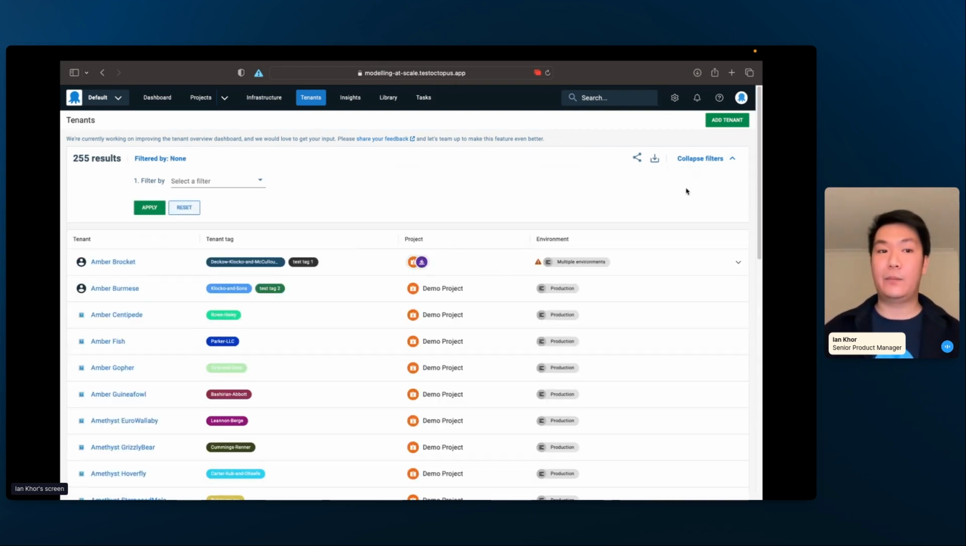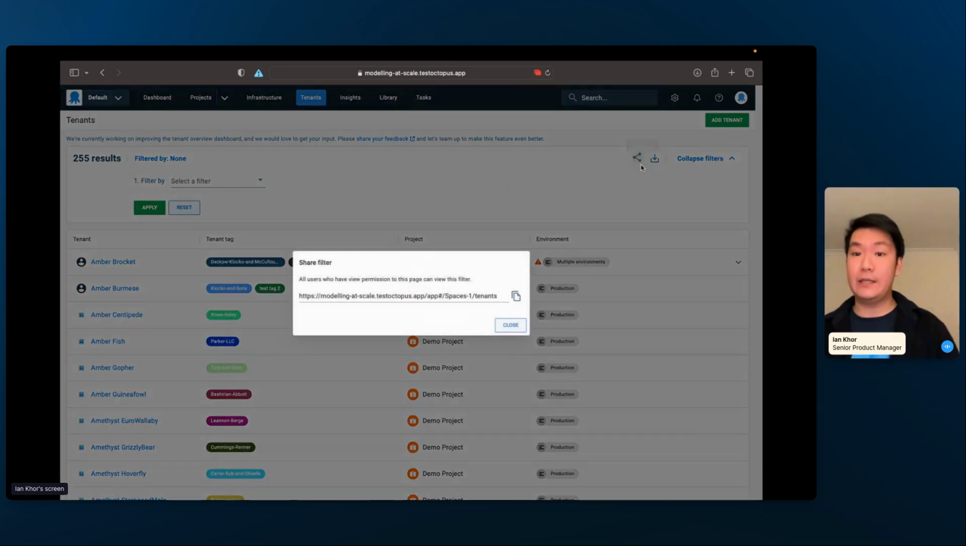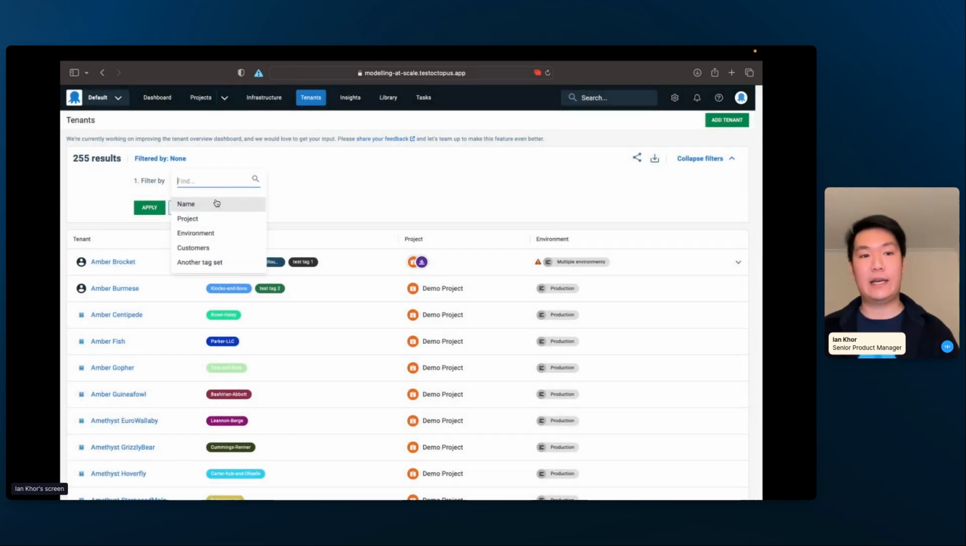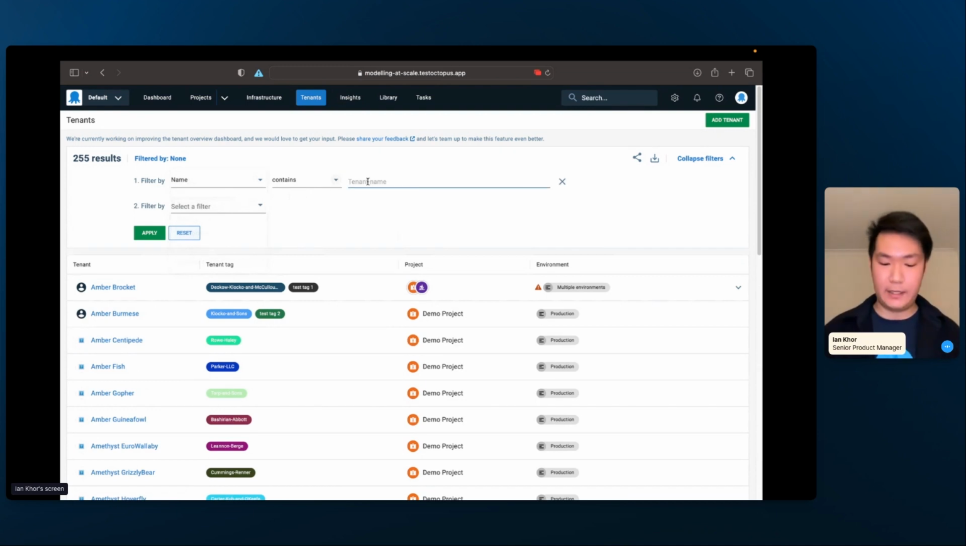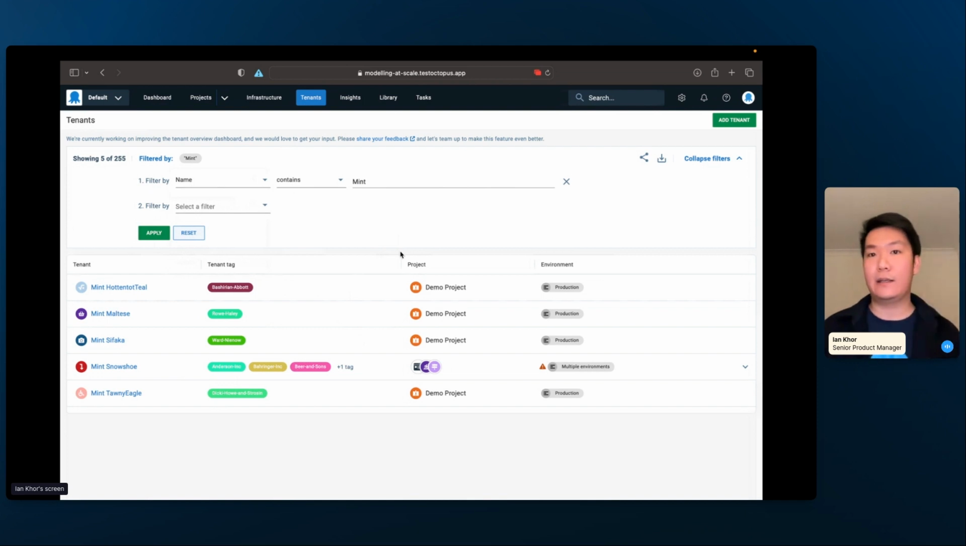The other thing that I wanted to point out, or two other things I want to point out actually, is the new sharing capability as well as the download CSV button. So I'll start with the sharing capability first. So this is an ability to share the filter that you've just applied as a deep link URL. So all you have to do is, for example, let's just say I do mint again, right? So this is filtered by name contains mint. And let's say, all right, actually a colleague of mine or my teammate really wants to see this list of all of our mint tenants.